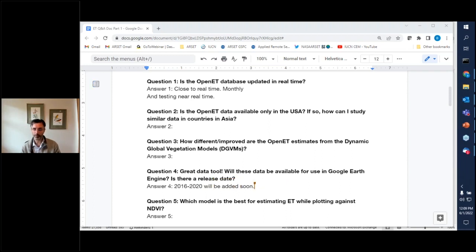So we'll be starting with that initial collection and then continuing to add to it as we extend the data record back in time. Data for the most recent years will also continue to be available through the API while it's under review. Okay, question 5 is, which model is the best for estimating ET while plotting against NDVI?